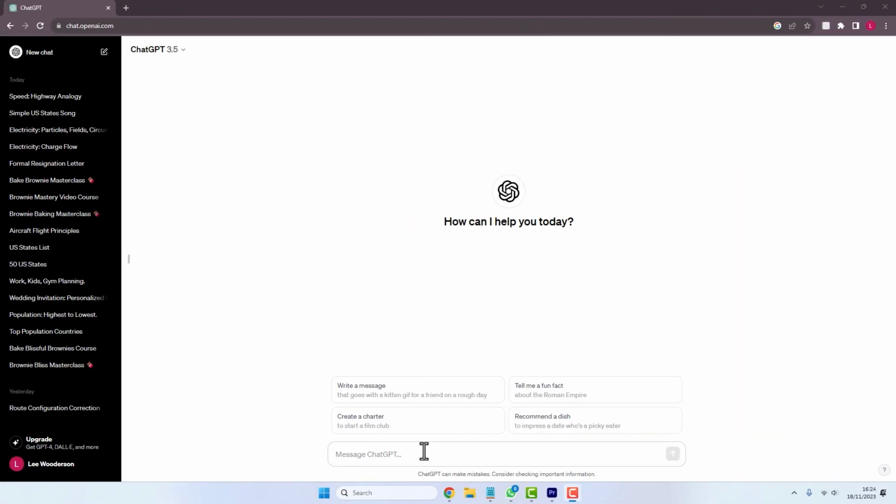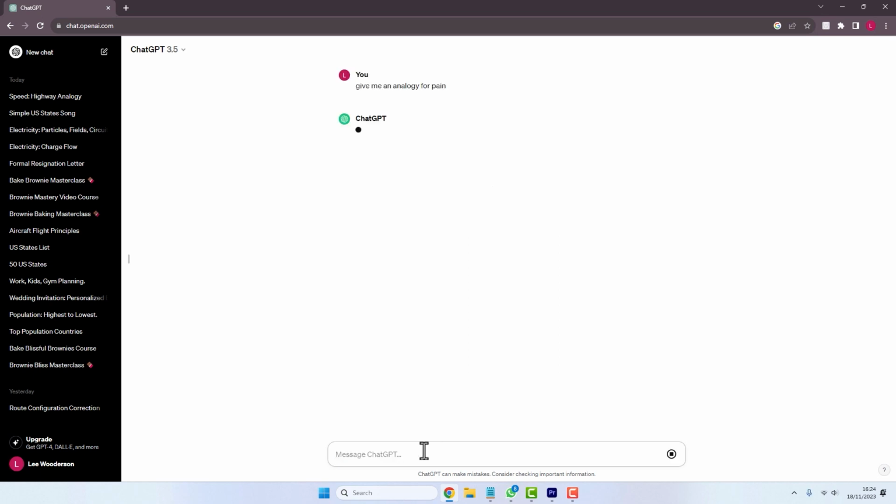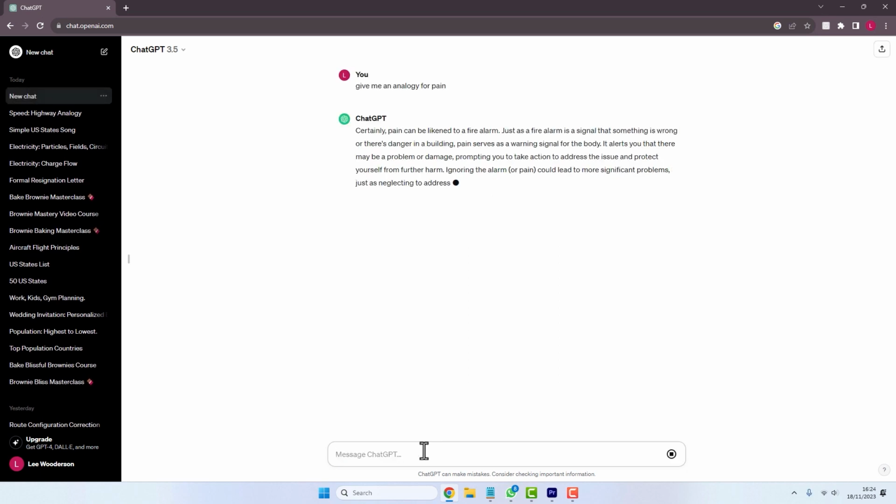So I could use this to give me an analogy for something as well, such as, I don't know, give me an analogy for pain. Certainly, pain can be likened to a fire alarm. Just as a fire alarm is a signal that something is wrong or there's danger in a building, pain serves as a warning signal for the body.